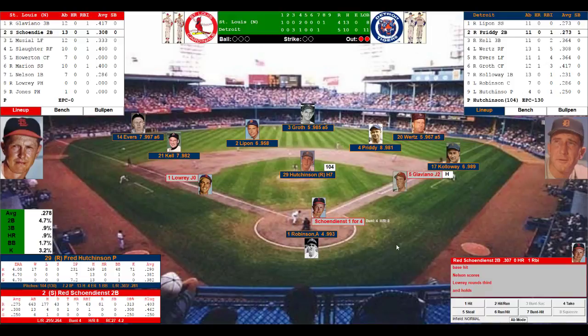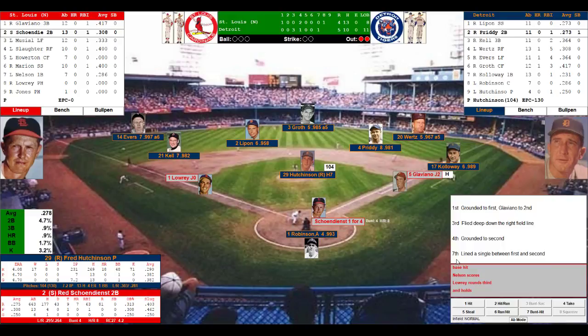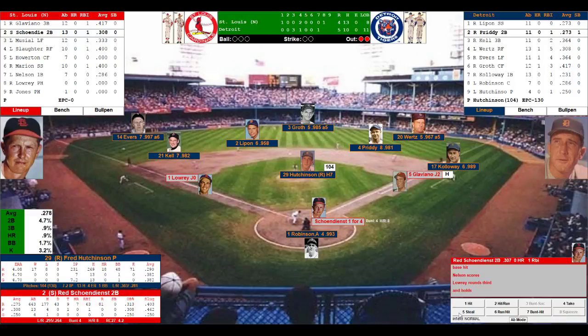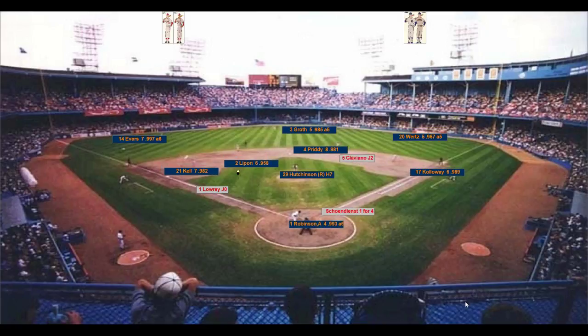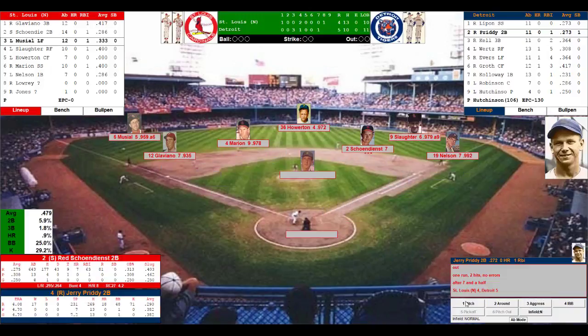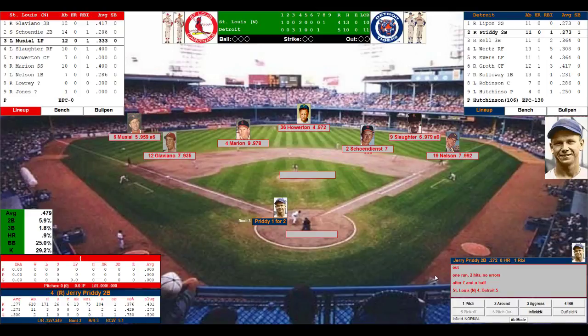Alright, Schoendienst, 2 outs. Runners on the corners, chance to tie the ball game up. Hutchinson now up to 104 pitches. Schoendienst 1 for 4. His 1 hit was his last at-bat in the 7th. He singled. Before that, he grounded out, flew out, and grounded out. Hutchinson gets a sign from Robinson. Here's the pitch to Schoendienst. A slow dribbler. Lipon charges in at short. He fires to first. Callaway with the stretch, and they just get him.